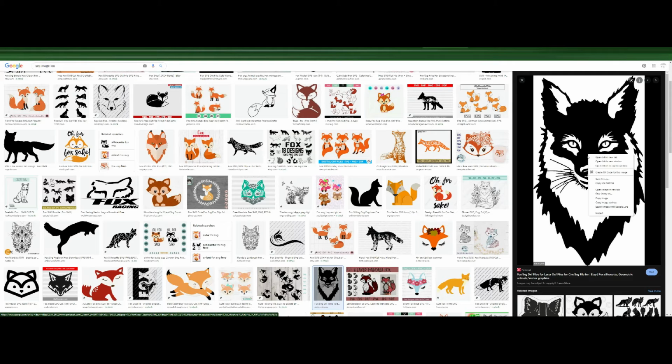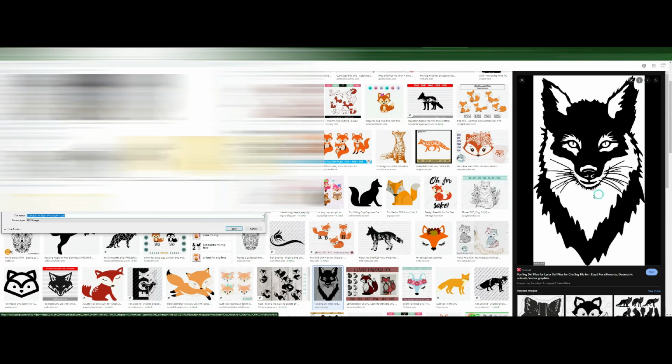Okay, and then you can right click and save that image. And the key here is to make sure that the image saves as a JPEG or a PNG, not some sort of HTML format or anything like that. So just double check your file type. If you can't save it as a JPEG, then you'll have to find a different image.